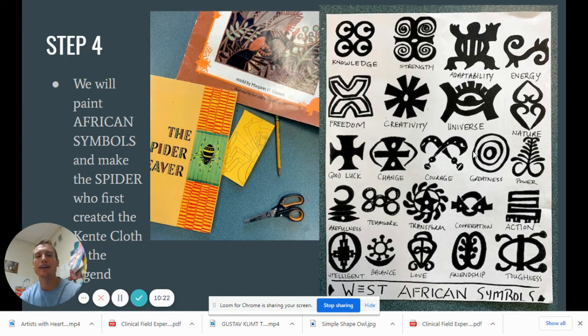Then I have an African symbols page that I made. You could pause it here so that you could look at those and make the ones that you want. In-person learners, I did have a lot of copies made, but just pause it here so you can see it.